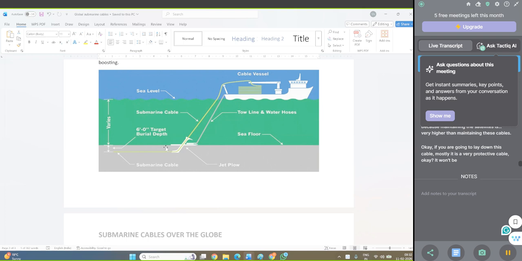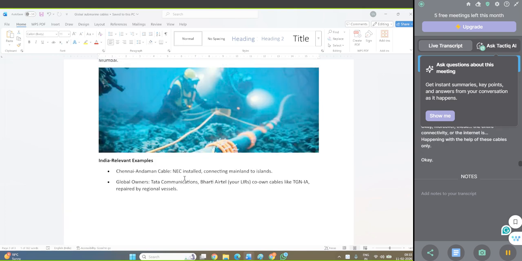Moreover, the entire connectivity, the internet, is happening with the help of these cables only. So which means each pipeline that they're running, the tubes, they get a bunch of cables running together from end to end. Yes, you can see the map. Whatever you are seeing here, these all are cables only.